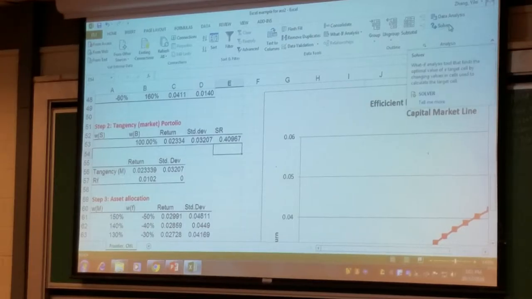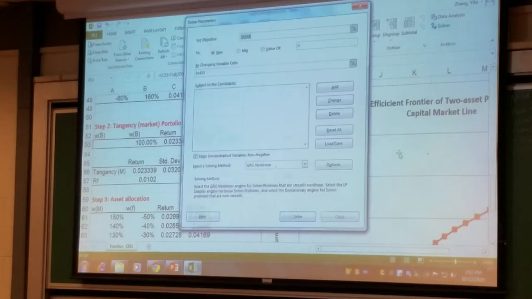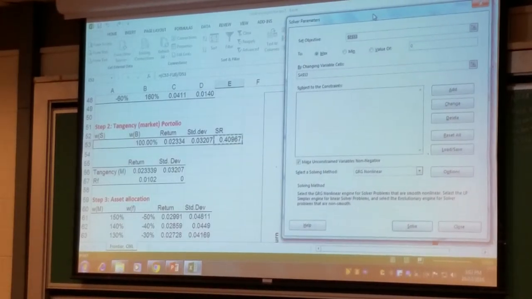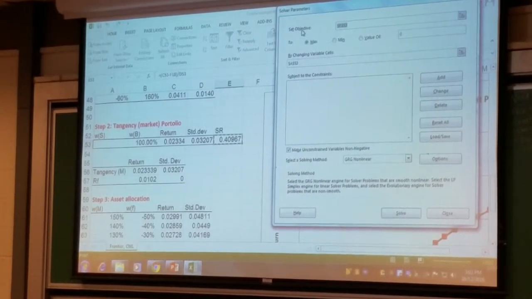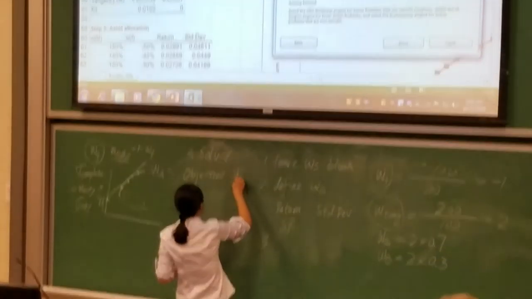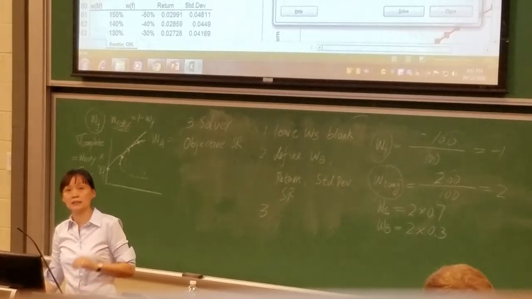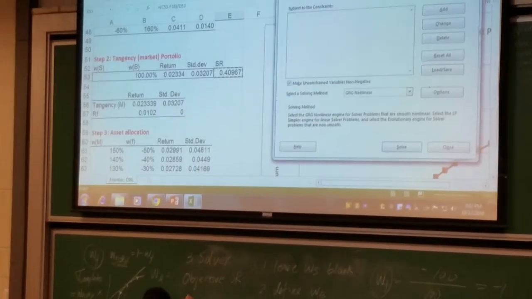Okay, now Solver. I would suggest you, before you click Solver, click this Sharpe ratio. Since you click the Sharpe ratio, that's your objective. So the Solver objective is the Sharpe ratio cell. And make sure you check this Maximize, because we want to maximize the Sharpe ratio.